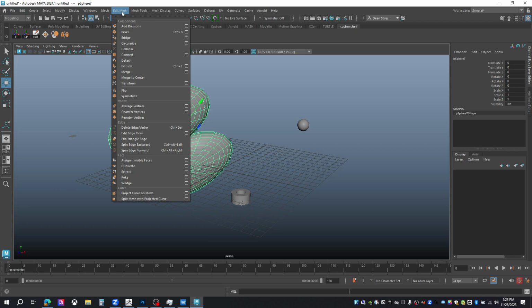Edit Mesh is the next one we can go to. We're going to see, we'll bevel. Shift and Control will bevel. We're going to add on Bridge. Circularize is good, but I barely ever use it. I don't really need it. Detach, I'll add that on. Shift and Control, Detach. Extrude, probably the most important tool in Maya is Extrude, so we're going to get that for sure. And then Merge, hold Shift and Control, click on Merge.